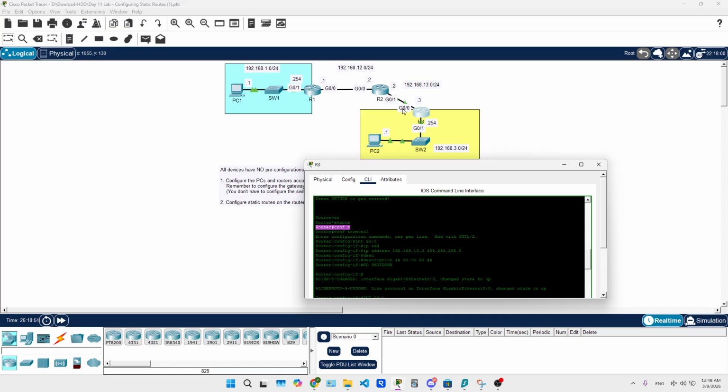the interface G0/0. Same thing as we did earlier, int G0/0, and then go ahead and set the IP address and a subnet mask, then give a description from R3 to R2. All right, and finally no shutdown again.